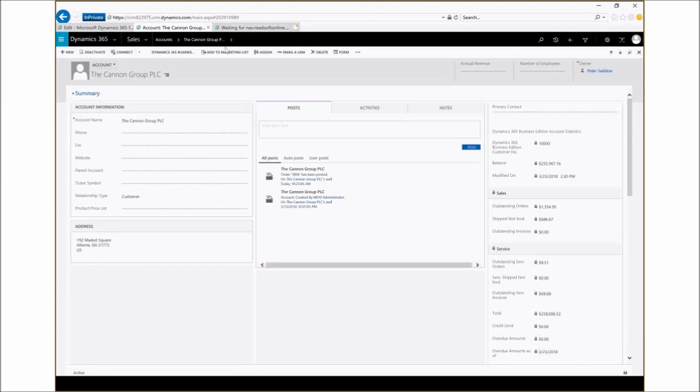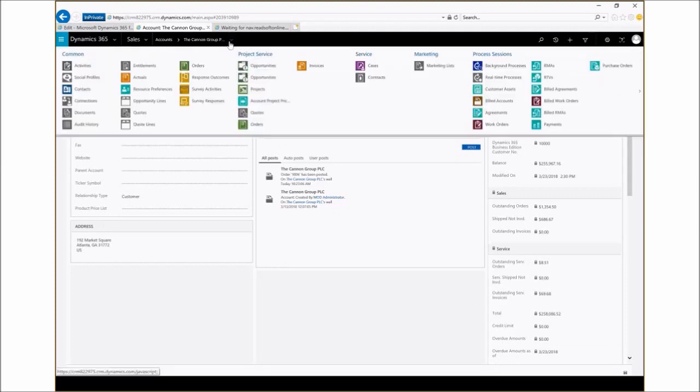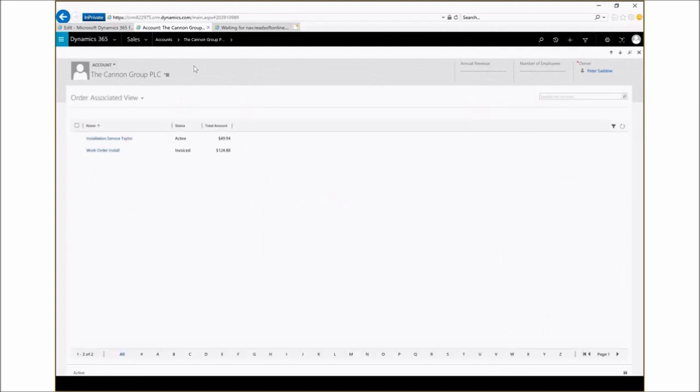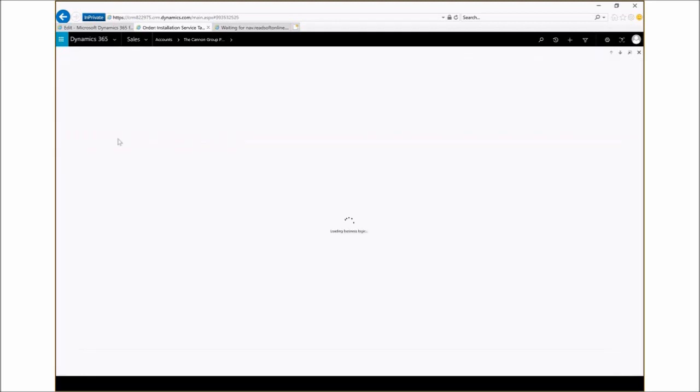Now I want to go into orders here. I've pre-created an order with a write-in product. That's what I wanted to demonstrate. So let's go to orders for the Canon group. I've got this installation service Taylor here. If I open up that, we can actually see the order.